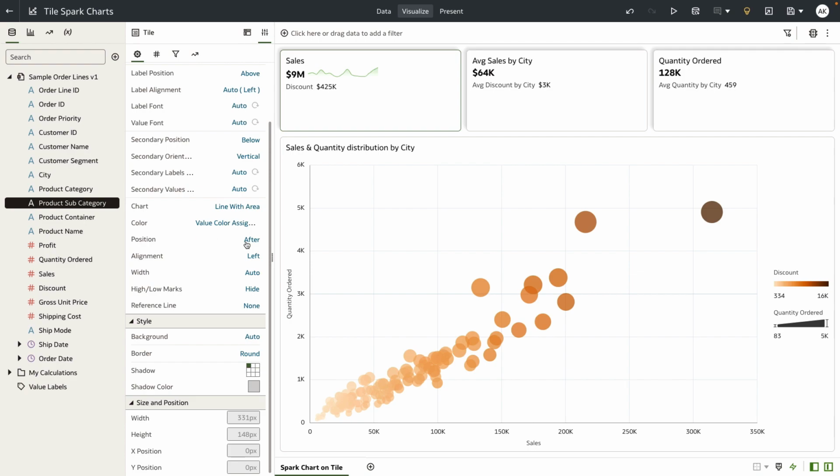The position of the spot chart by default is placed right after the primary measure. You can choose to place it below all the measures. And when the position is below, you get to control the width and height of the spot chart as well. So I'm going to choose my width to stretch and also choose my height to stretch.